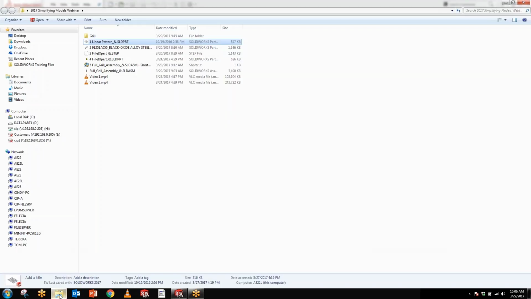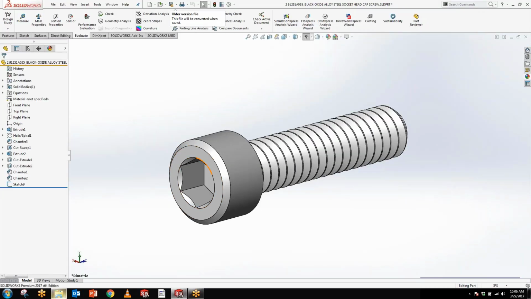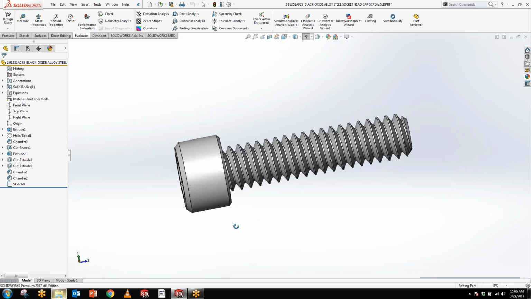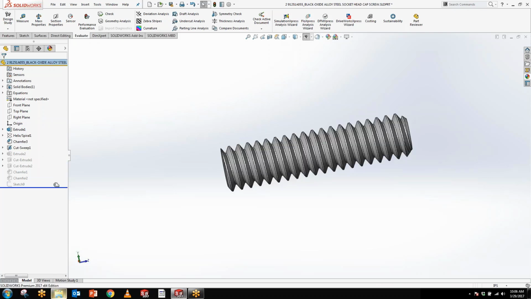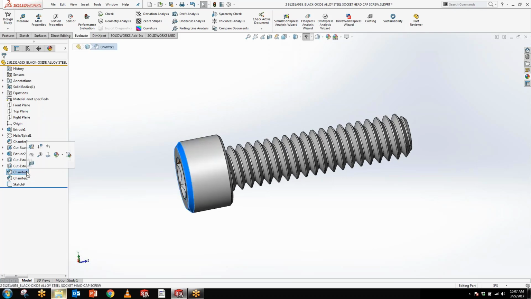and talk about how to examine and suppress unneeded features. So if we have this part, for example, it's made up of, let me roll back up to here. It's made up of all of those features, from the extrude to the helix to the chamfer. I'm just trying to walk through the part and show you guys how many features it has. So let me go ahead and suppress the chamfer 1 and chamfer 2.